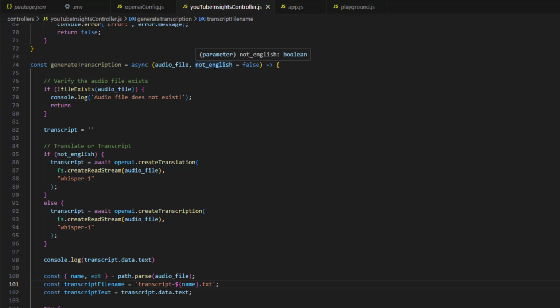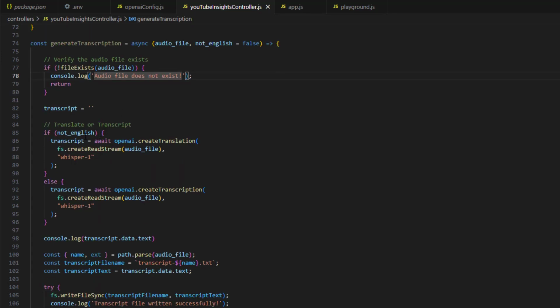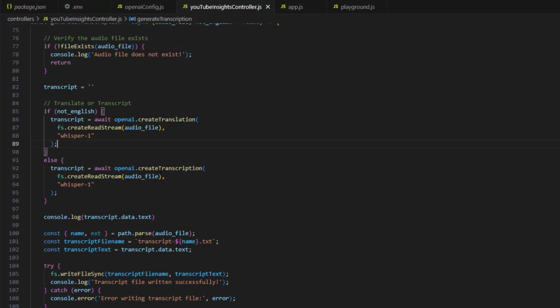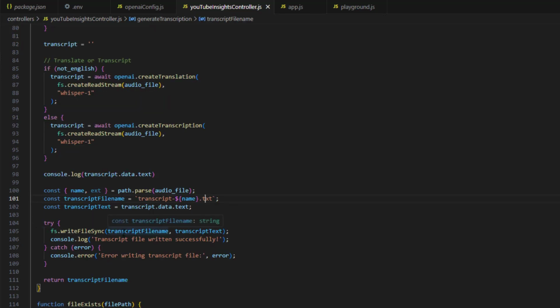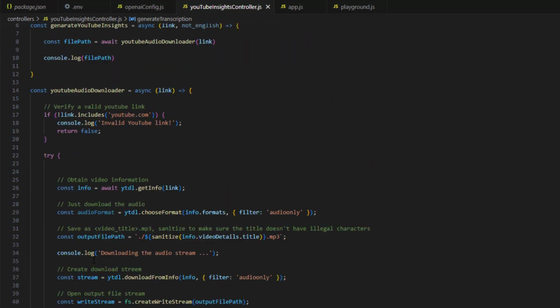So we have completed this generate transcription. We pass the audio file and a flag, not English, which defaults to false. We check if the file is there. If it is translation, we call the create translation OpenAI API. If it is transcription, then we call the create transcription. Then we get the name of the transcript file to be the same as the name of the audio file, only having transcript before and dot text. Then we write the transcribed text to this file, and then we return this file.